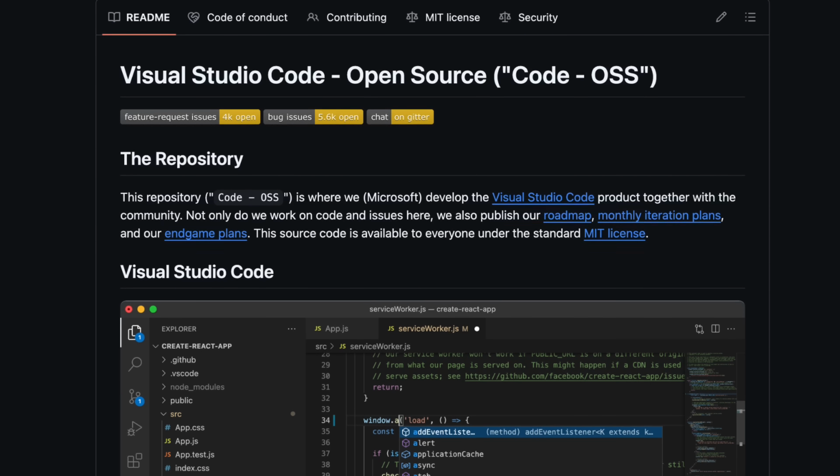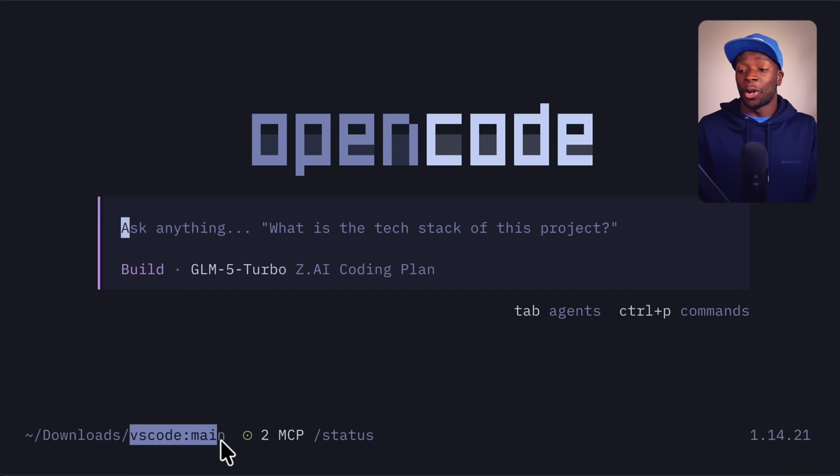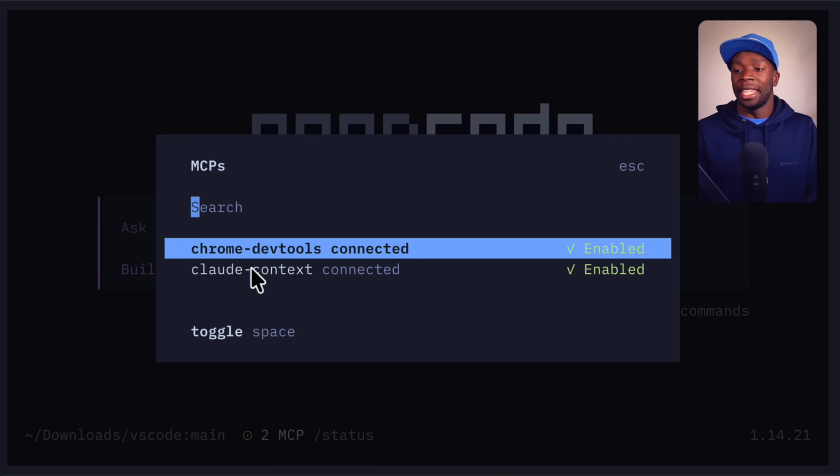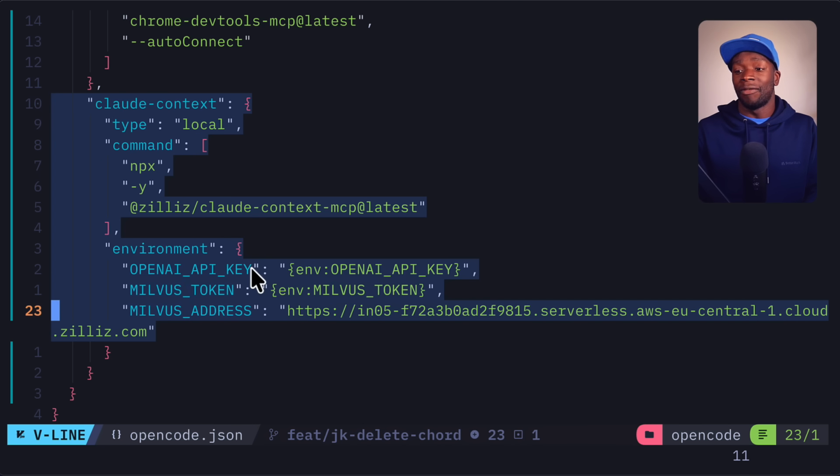In fact, let's see it in action by testing it against the VSCode codebase, which has around 1.5 million lines of code. So inside the cloned VSCode repo, I'm going to be using OpenCode with GLM5 Turbo because I don't want to burn through my Claude Pro weekly limits. And in order to get the MCP server set up, which you can see over here, I've already added the relevant information to my OpenCode JSON file.